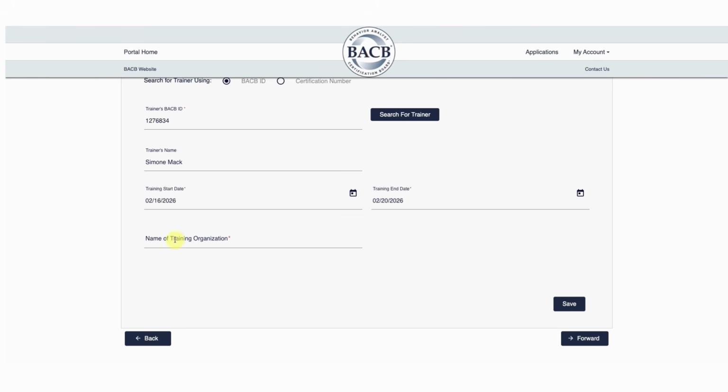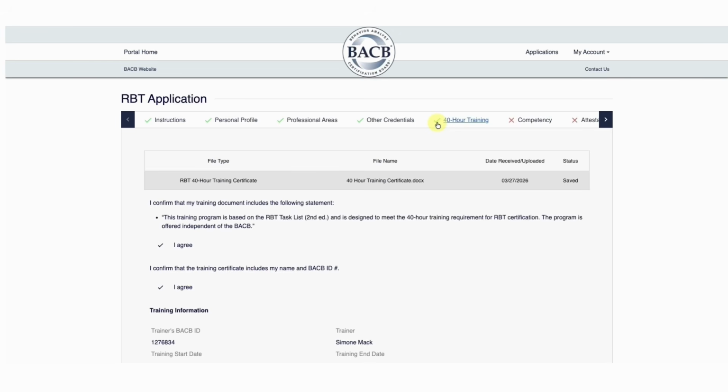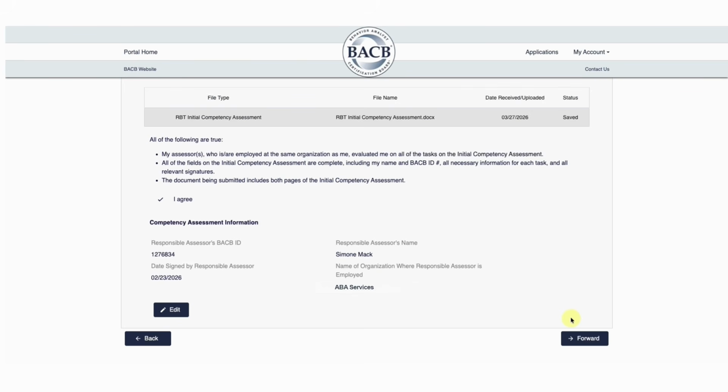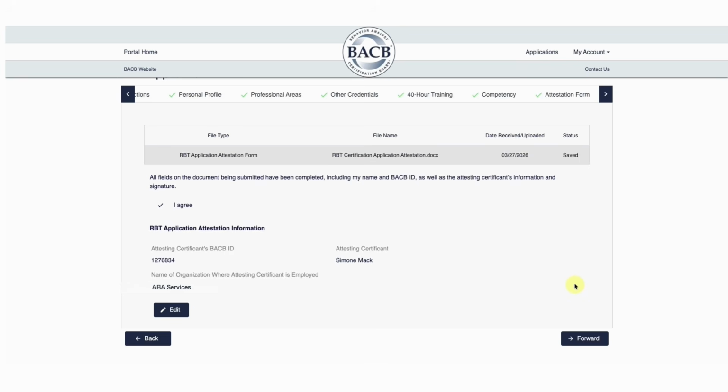add the start and end dates of your training, the name of your training organization, and click Save. Make sure this tab shows a green check mark before continuing. Up next is your RBT Initial Competency Assessment. You'll follow the same process for this step. Then upload your RBT Certification Application Attestation form using the same steps described earlier.